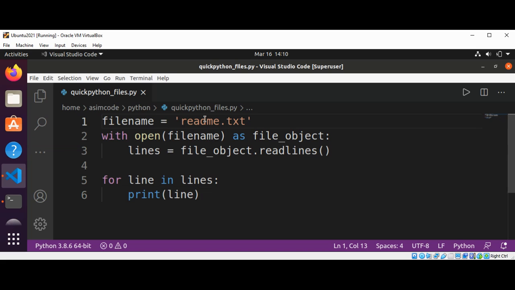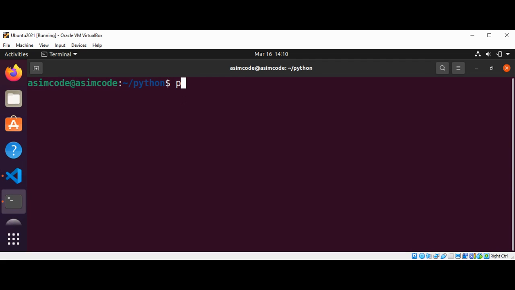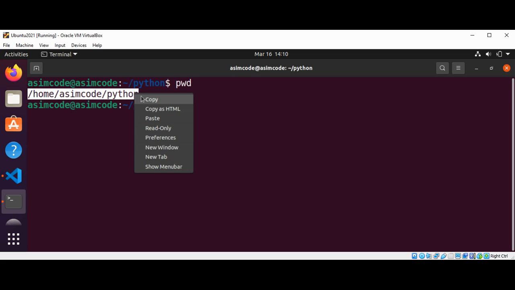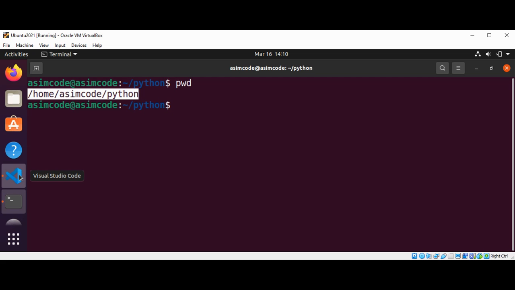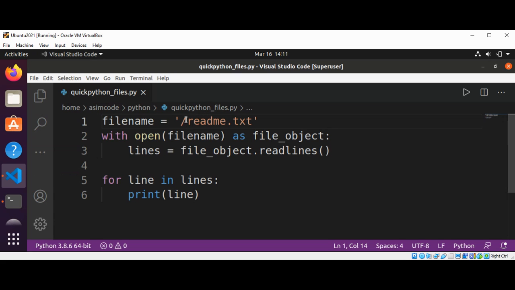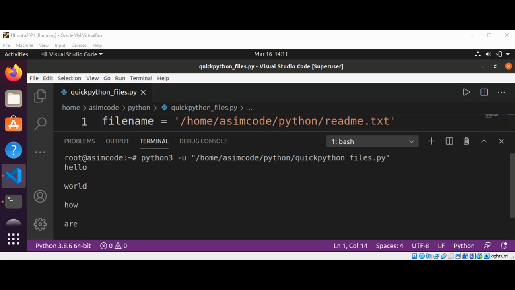I will pass in the complete path to a file so I don't get any error. I can get the current working directory by using the pwd command. And here is the path. I'll just copy up to this, and after that will be a file name. I need to remove this extra, and now I can run our code, and here are the lines from our file.